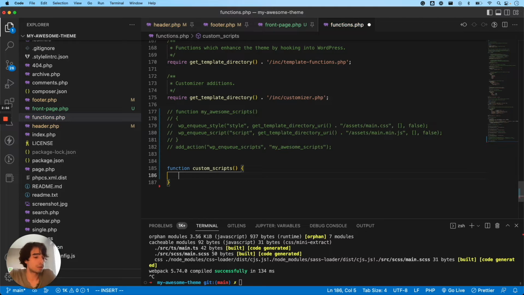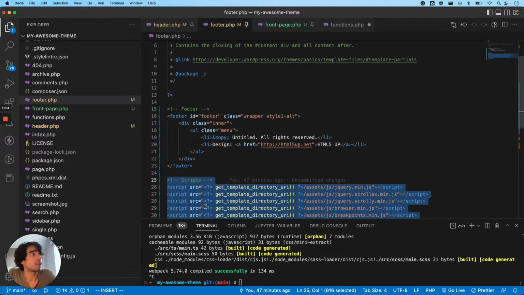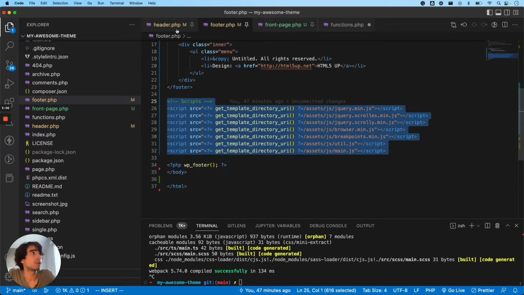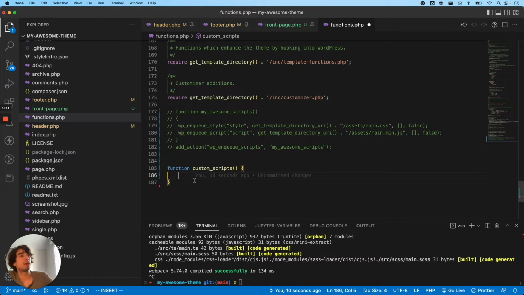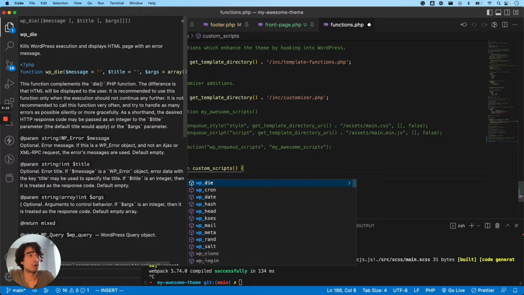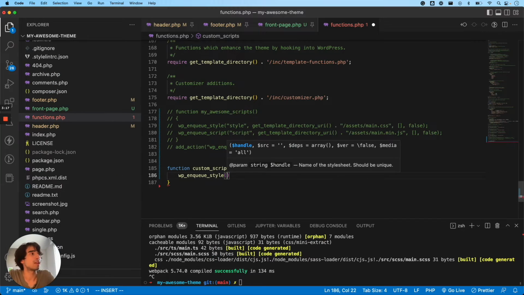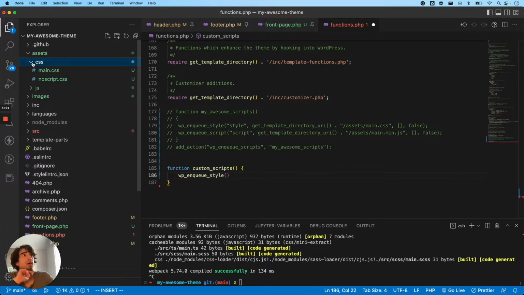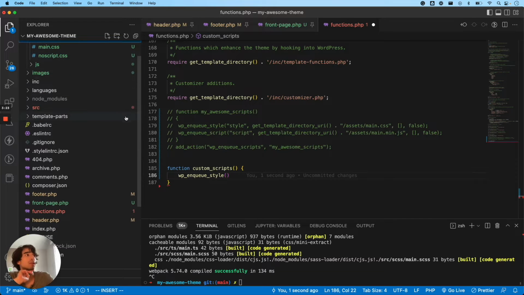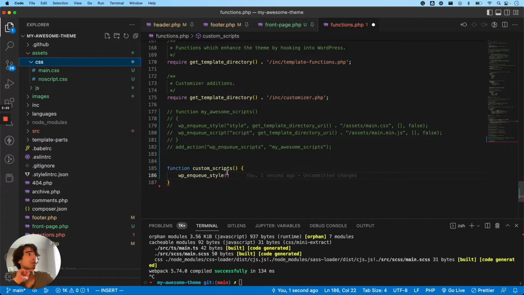What this function is going to do is add the scripts and the styles to the action that we mentioned before, to WP footer and to WP head. So how do we do that? For the styles, it's very simple. We're going to have to use this function called WP Enqueue style, and we're going to use one for each of main and NoScript.